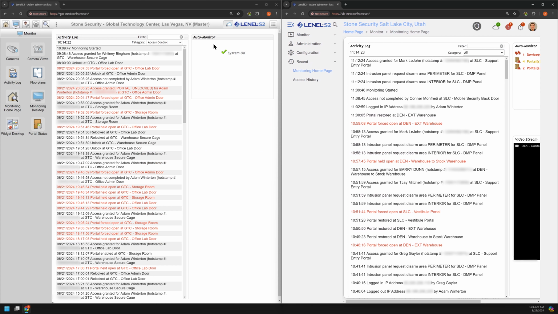And we have that same thing here in the old system too, auto monitor. Right now, I don't have any doors propped open or held open, and so we're not showing any alarms or alerts there.